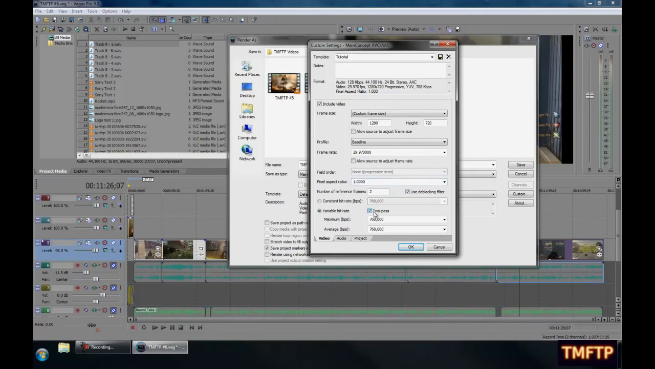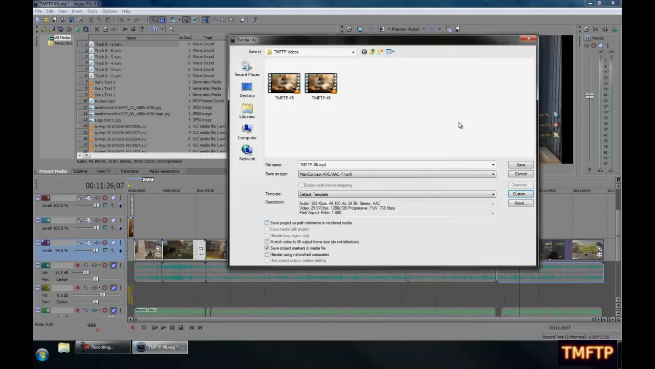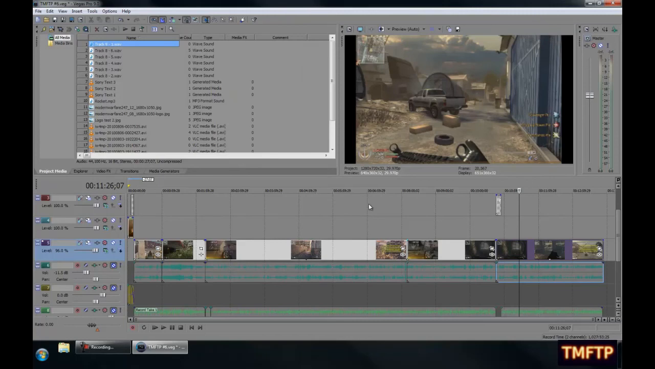We want variable bitrate with 2 pass, and we want 4 million maximum and an average of 2 million. Now what that will do is make it really high quality but really low file size. And for audio we want 48,000, and the bitrate can stay at 128,000, and the sample rate rather is for the audio. Project, we don't want to use project settings, we want to use best. Now you just save that as you want, and we'll click cancel, because I already have one. But when you're done, you click save and it'll render it in its entirety, and then you can just upload it to YouTube.